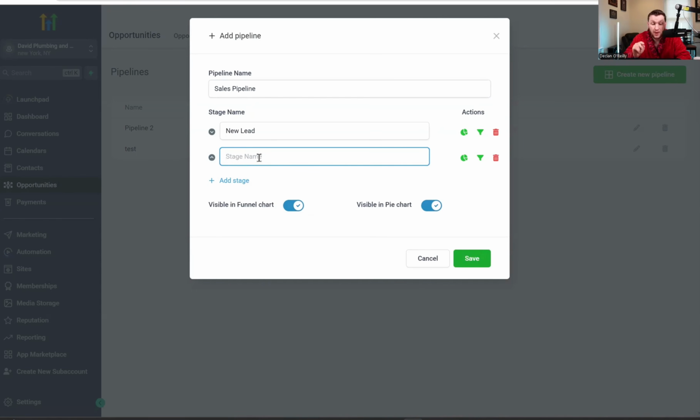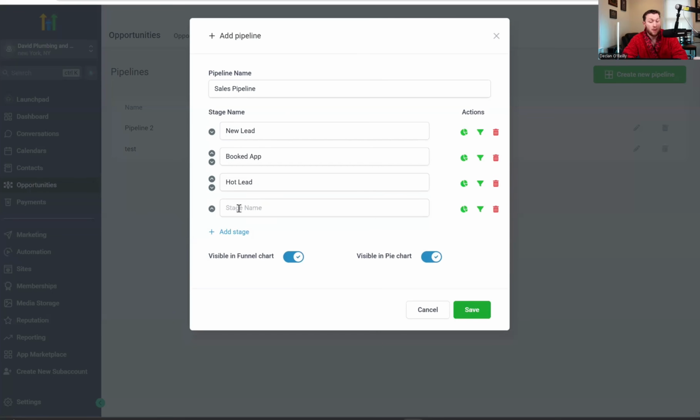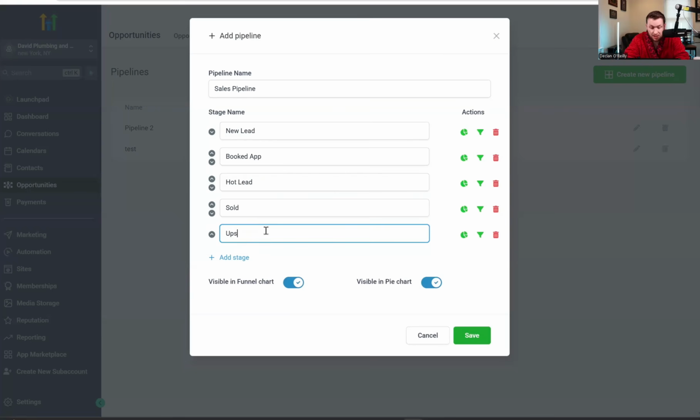So we're going to have new lead. We're then going to have booked app, which is booked appointment. Then we're going to have, let's do hot lead after they've done the appointment. Maybe they haven't gone all the way through. And then we're going to do sold, and then we're going to do upsell. Okay, that's what we're going to do.